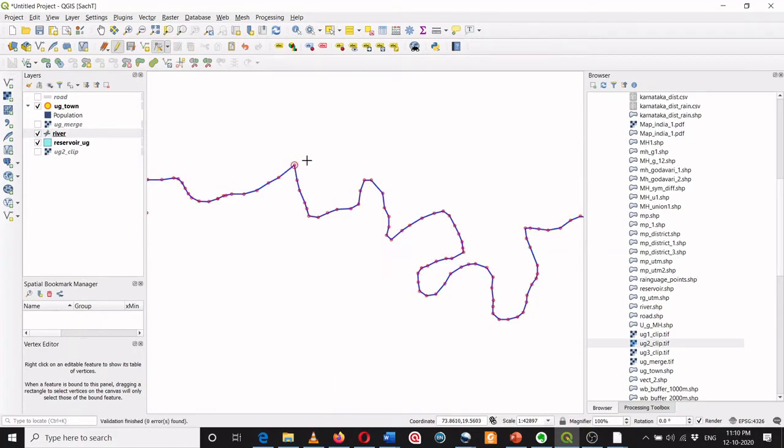Okay, I can modify it. So you have to just click once and then move it. Okay, I can undo it by Control Z. Similarly, if I go over here, the technique is the same. First select any node and then move it anywhere you want.